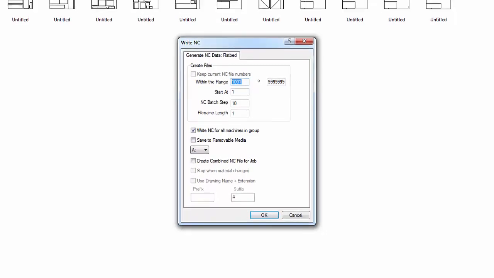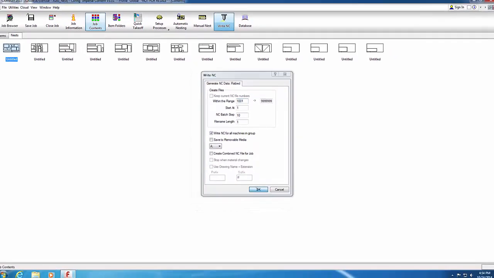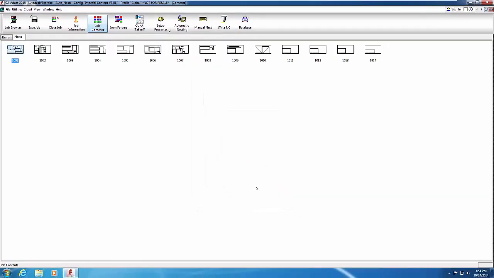Click OK to generate the NC code for these nested sheets. The sheets are renamed to NC numbers matching the NC code files created. Notice that the numbers start with 1001 and increment by 1 for each sheet. The metal parts have been nested with NC code generated. You now nest the insulation for these parts.